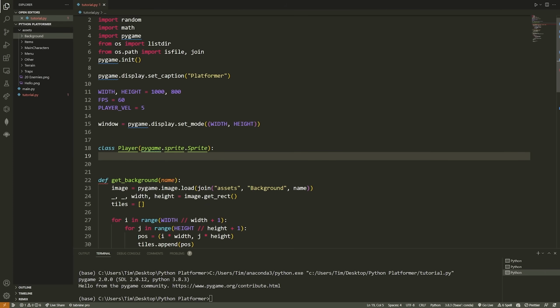And the reason for that is that it makes it very easy to do pixel perfect collision. When we have two sprite objects, which we're going to have because we're inheriting from the Pygame sprite class, we can use a method that tells us if these sprites are colliding with each other. So just understand that's why I'm doing this inheritance.